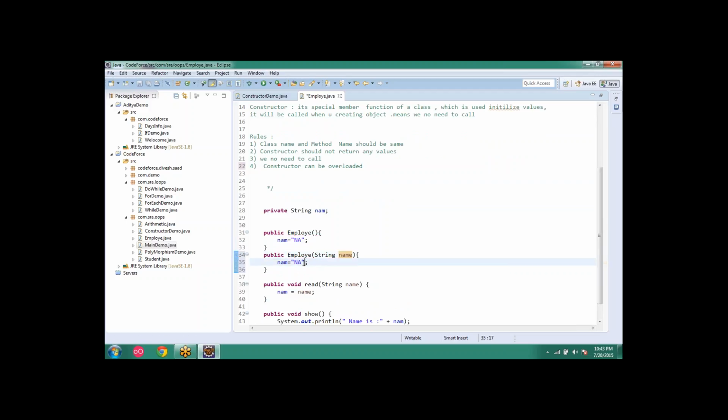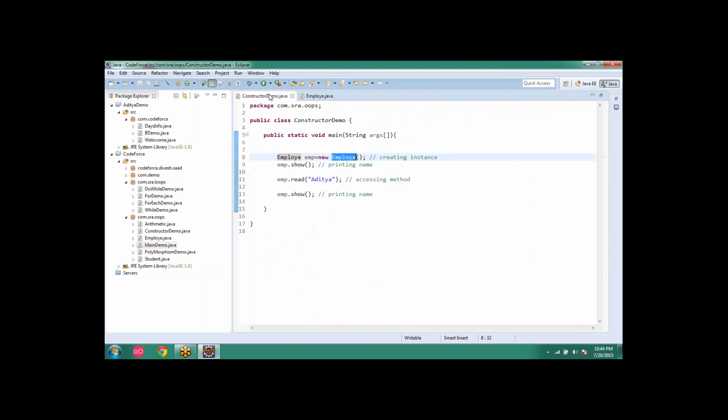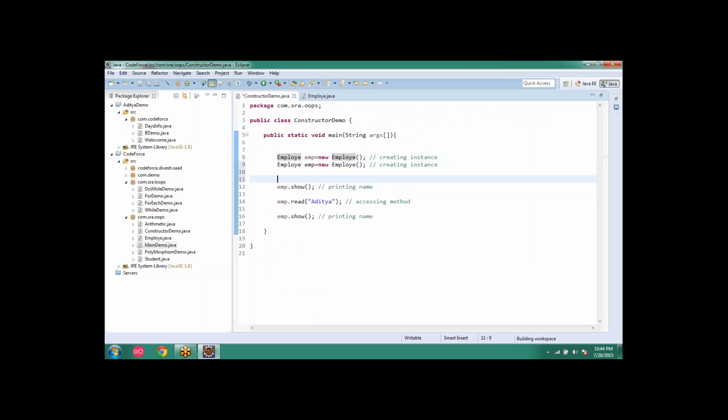Name, now that name I'm assigning to name. So now see what will happen. So this is one object, employee, and another object, employee 2, but in that case I'm giving some value.